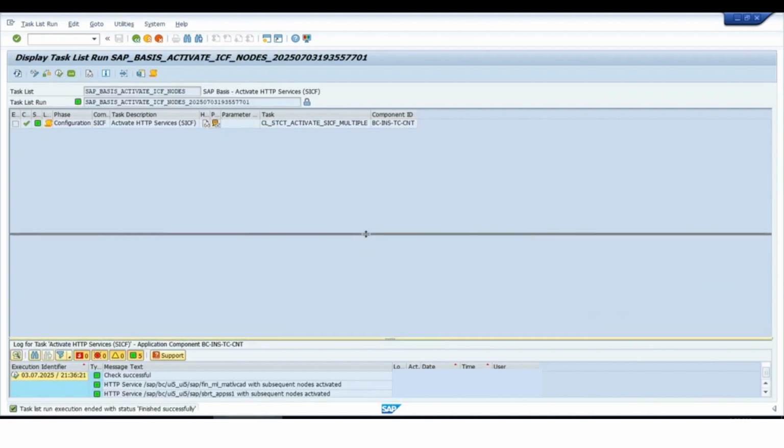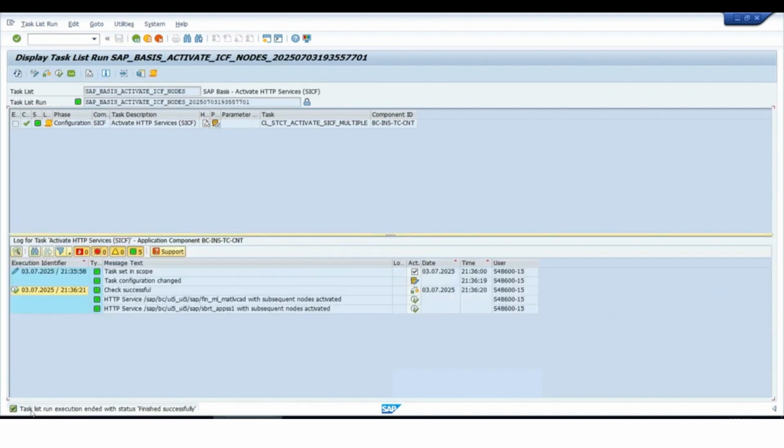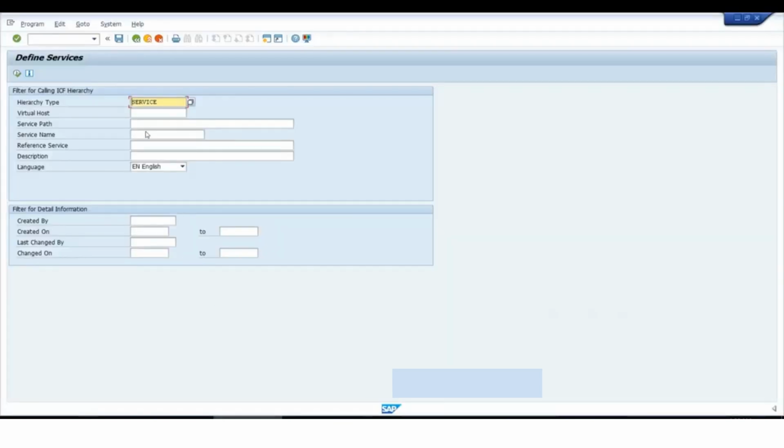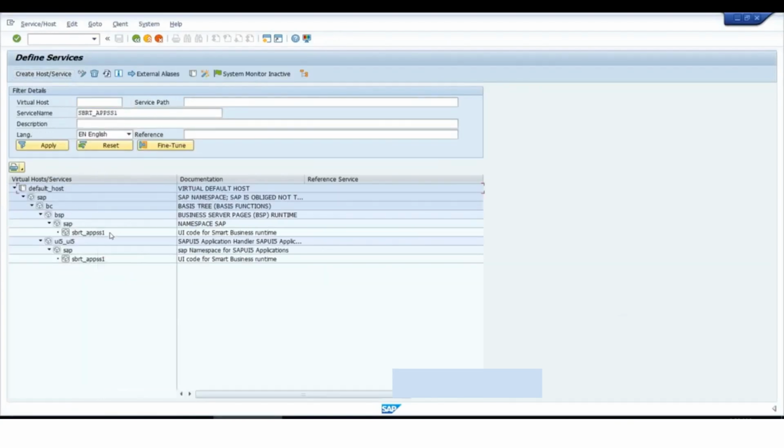The moment you execute it, it is showing that the task list ran successfully. Finished successfully. So you can check with /nSICF, go to the SICF T-code, and you can enter the BSP name. Suppose this is the BSP name, and in the SICF T-code just enter this BSP name. You will find that it is activated. See, it is activated. This is how it works actually.